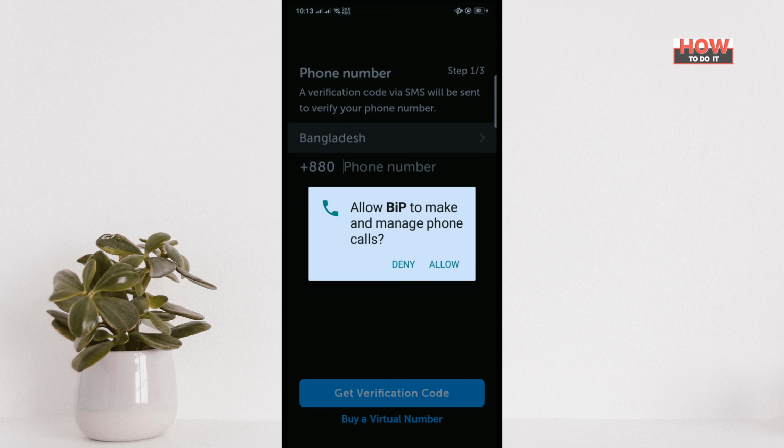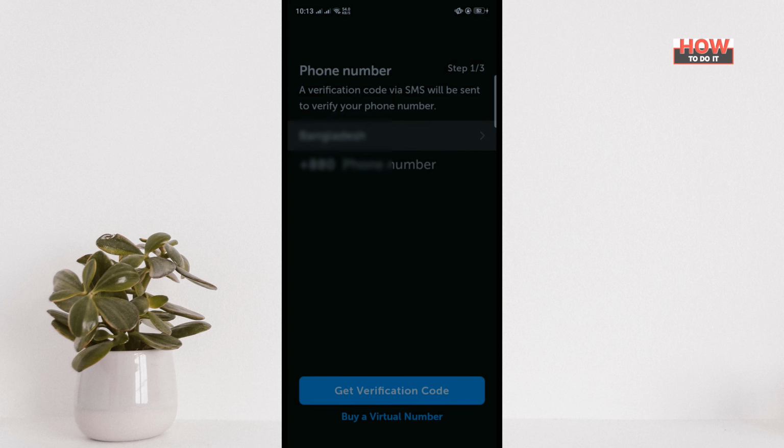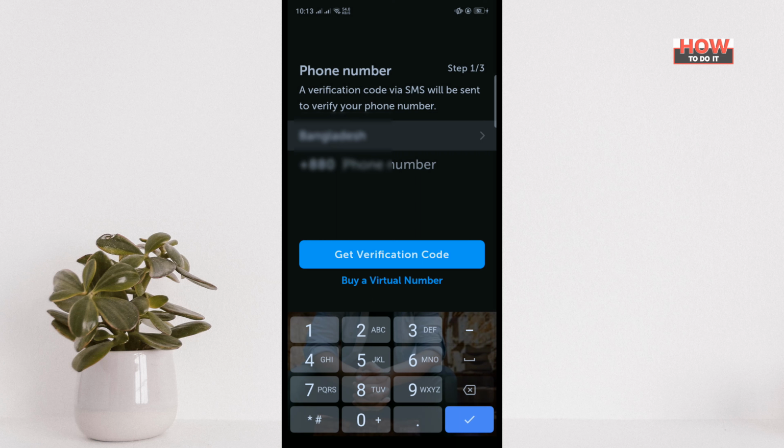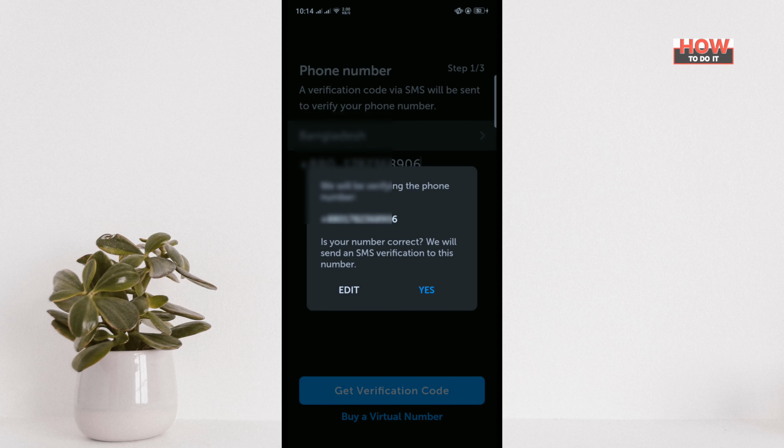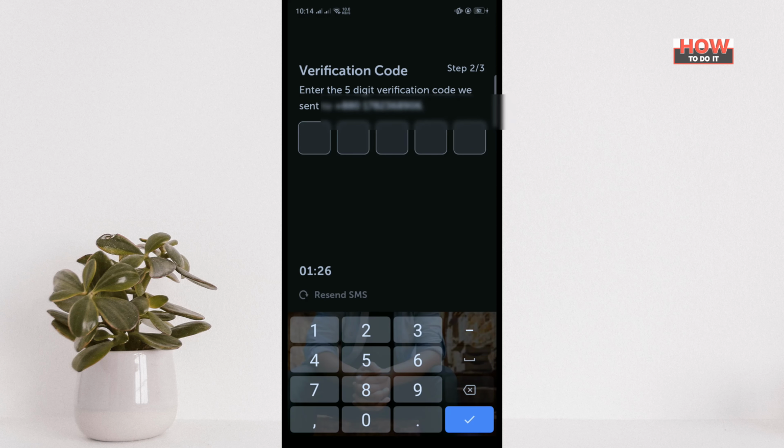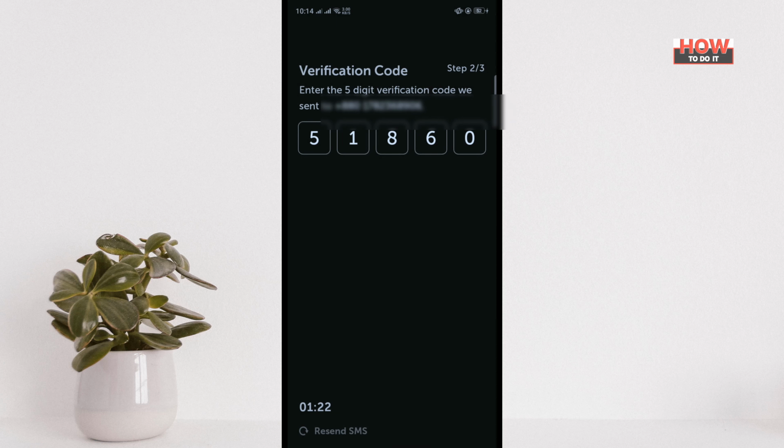continue, allow, and select here your country and give here your phone number, and tap on get verification code. Yes, and you will get a verification code to your phone number.